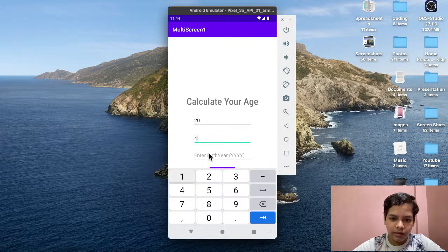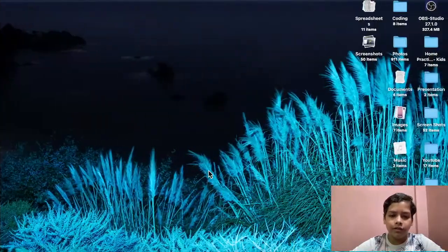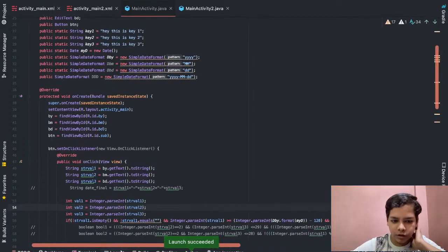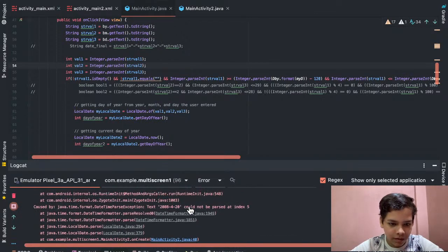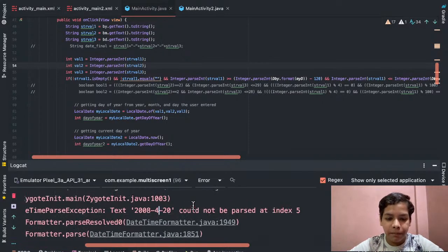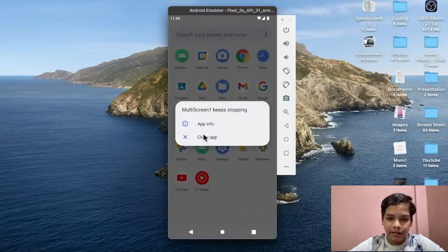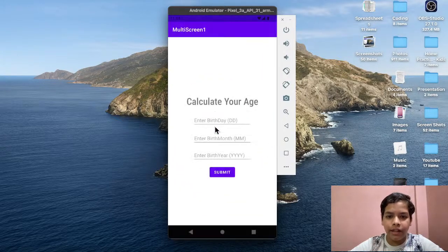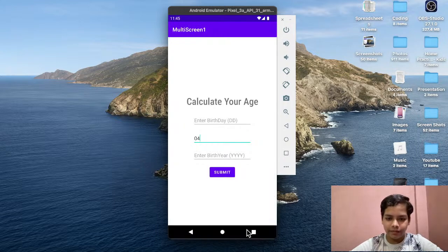So 24 2008, submit, and there is a bug. So let's fix that bug. Let's go to logcat and let's see what error it is giving. So the error is that 2008 420 could not be parsed at index 5. So this is the bug. The bug is that we have to enter the day and the month in 2 digits. If I enter 4 here, then it will not take. I'll have to enter 04. So let's fix that.